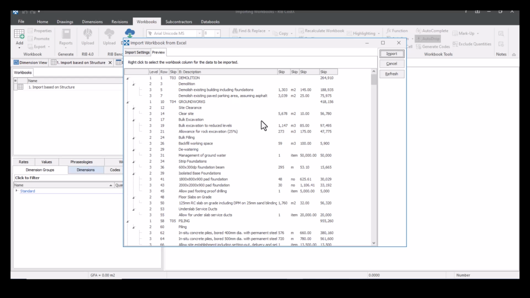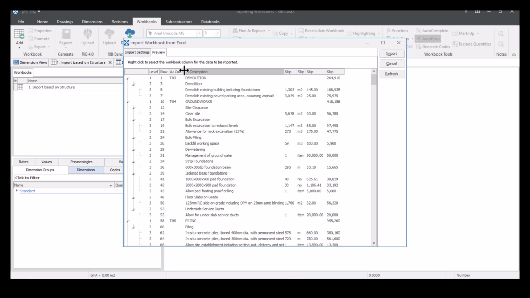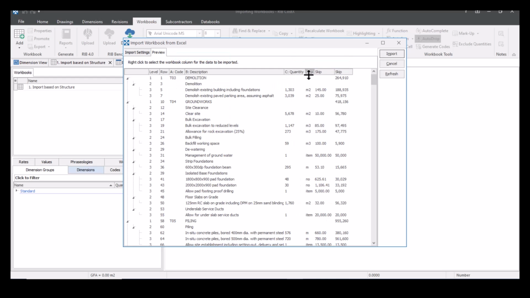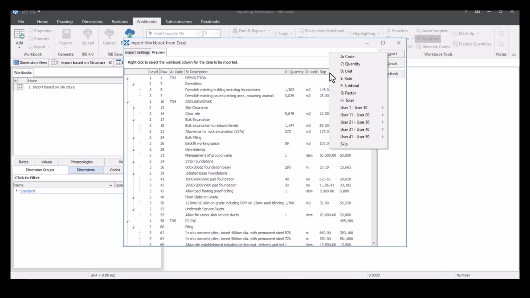Now, once again, we just need to change our columns to what we would like them to be corresponding to. So this one, for example, I'm going to want that one to be A, so the code. I'm going to change this one to quantity. So once again, I'm just right-clicking over my column there and selecting which column header I would like. I'm going to leave this one blank once again. And once I'm happy with all of this information, I'm simply just going to press import.